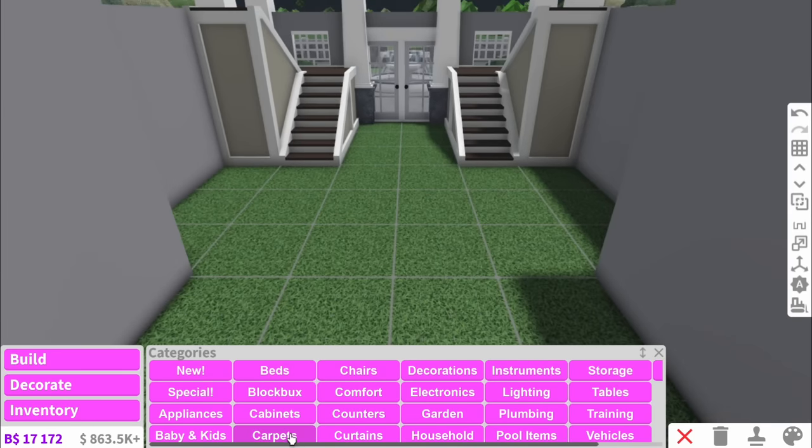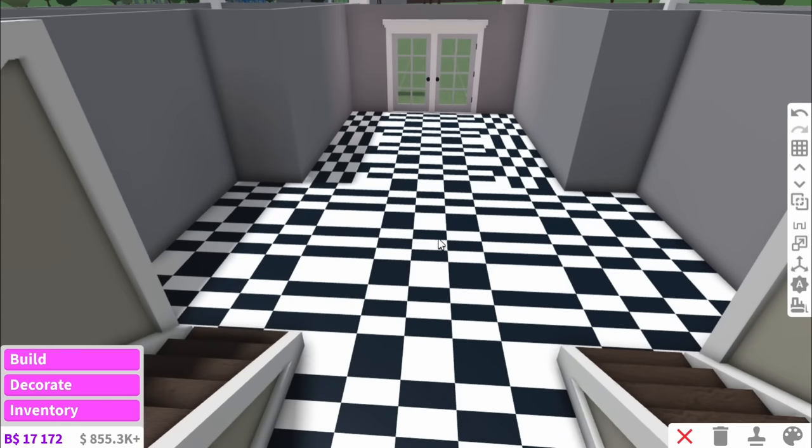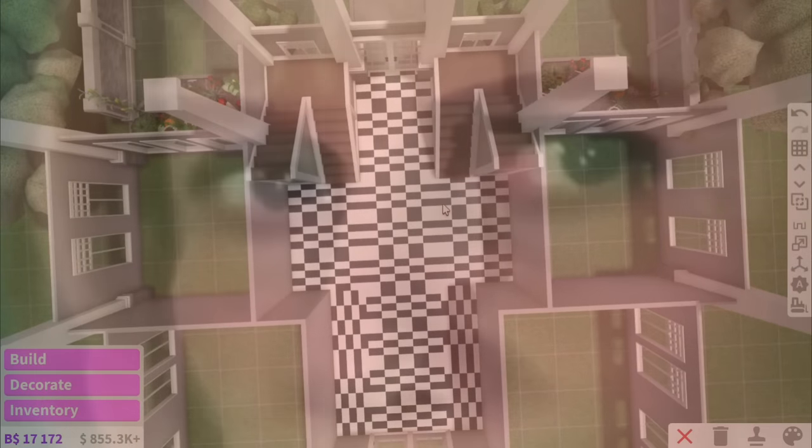The floor, I'm gonna do checkers, my classic. I'm gonna use carpets to do them. It looks like, you know what it looks like? RuPaul's house. I can't tell if I'm loving it though, or if it's giving me like a major headache.